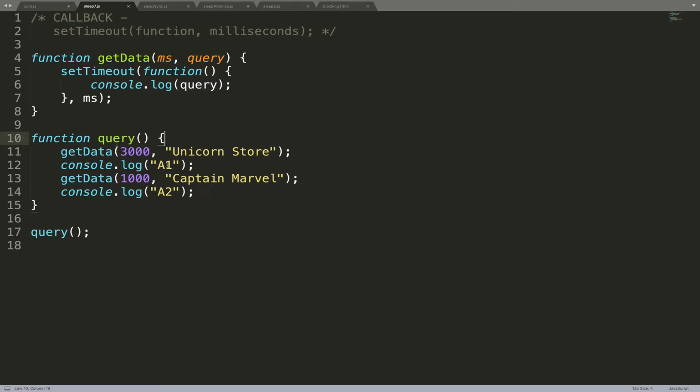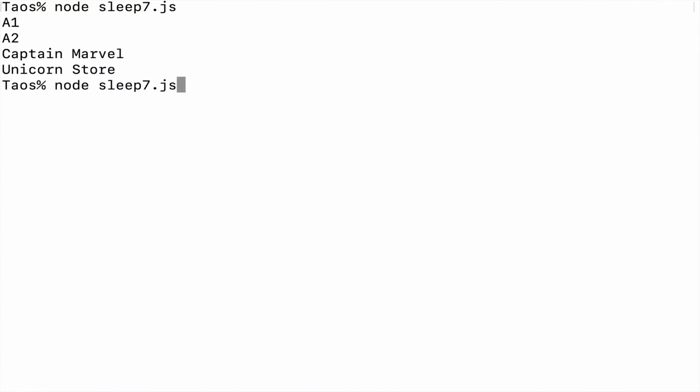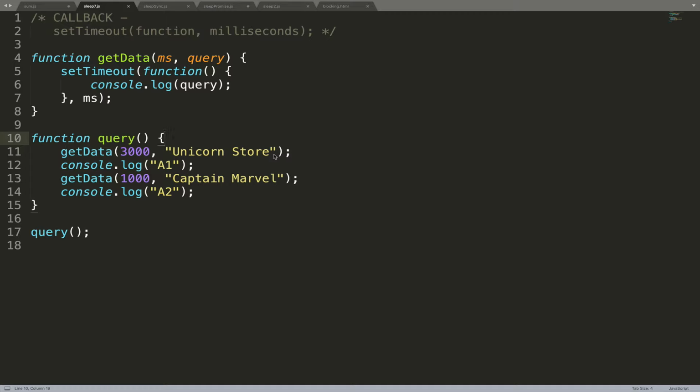So A1's printed, A2's printed, the timer goes off, that 1 second timer, and Captain Marvel is printed, and then that 3 second timer is set, and we print out Unicorn Store. And that's what we saw here. So that's cool. So now we're getting things in a more interesting order than just sequentially, and this is kind of a dodgy example of just timing out, but we'll see this has really good utility later on.